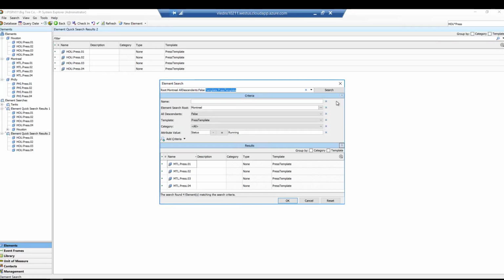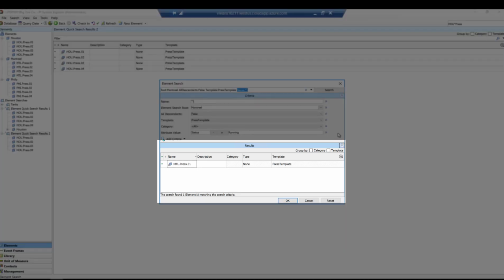Let's add an additional piece of information into the search. Enter *1 in the name field to specify another piece of criteria. Click on search to get the results. Now we only have 1 press from Montreal.